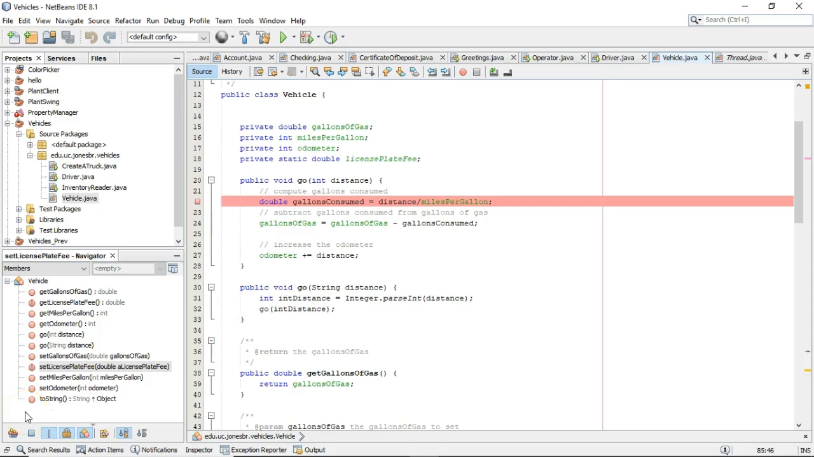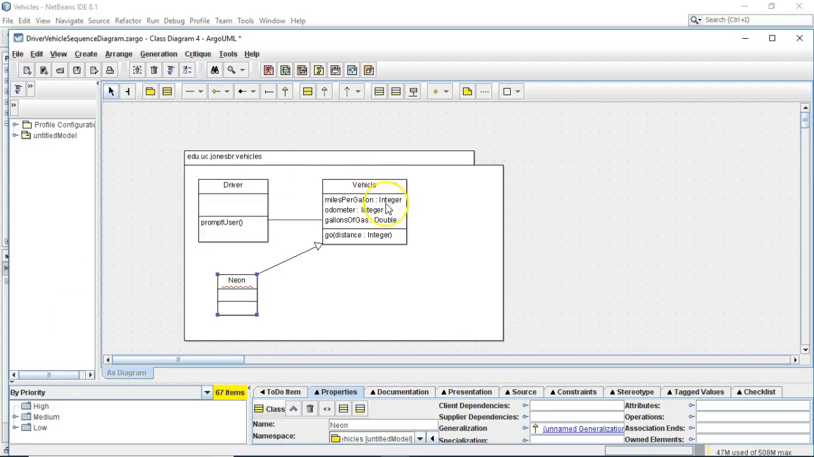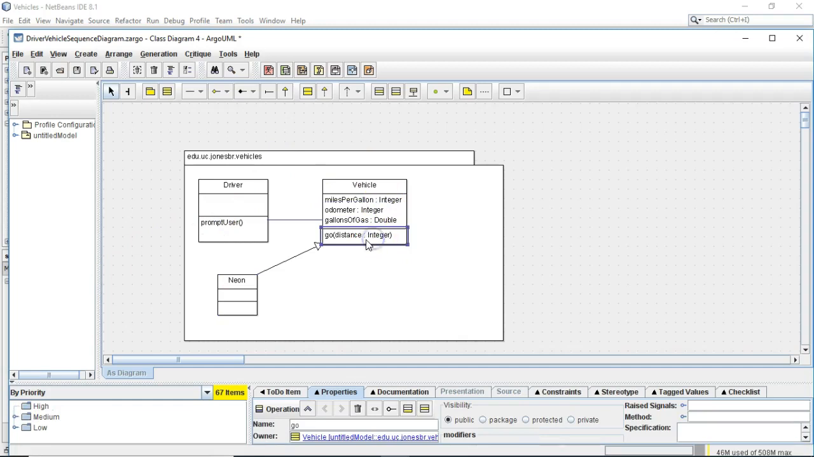So let's go back to our UML diagram and finish this out a bit and think about what the different vehicles are going to look like. So we have our Neon. Neon is going to inherit everything because it is essentially a generic vehicle.